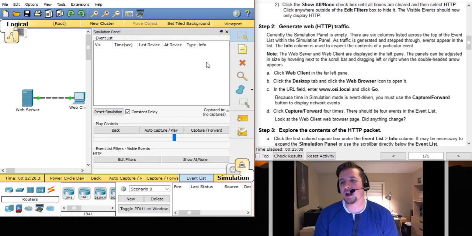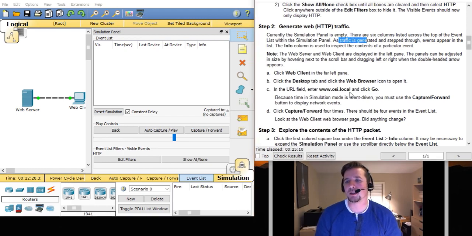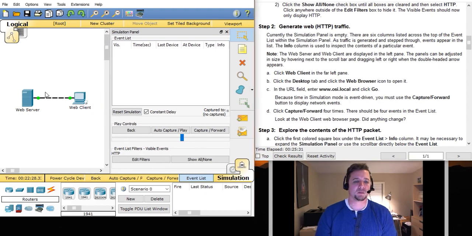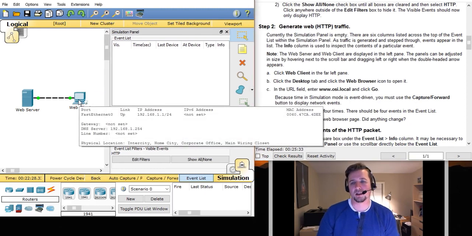As traffic is generated and stepped through, events appear in the list. The info column is used to inspect the contents of the particular event, which I'll show you more about later. Note, the web server and the web client are displayed on the left panel right here. So you have a web server and web client right there.